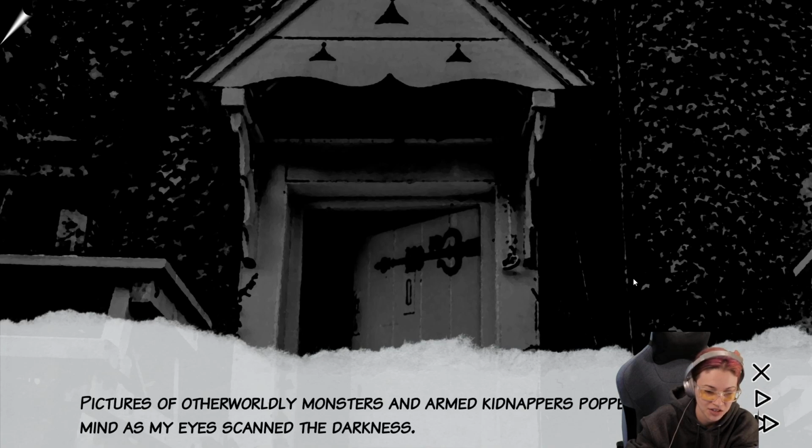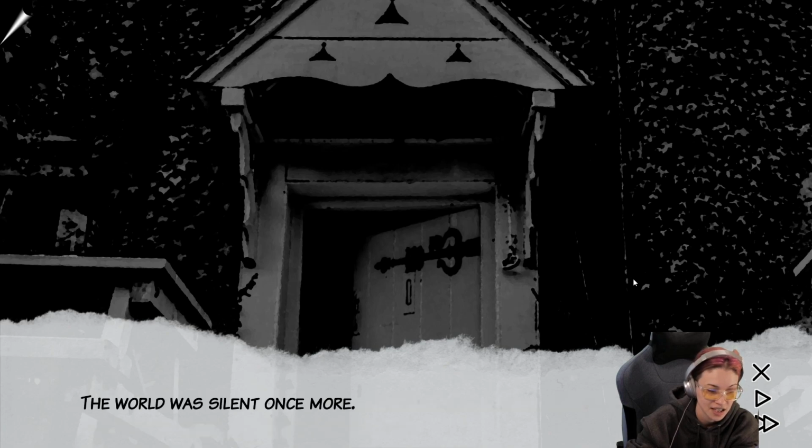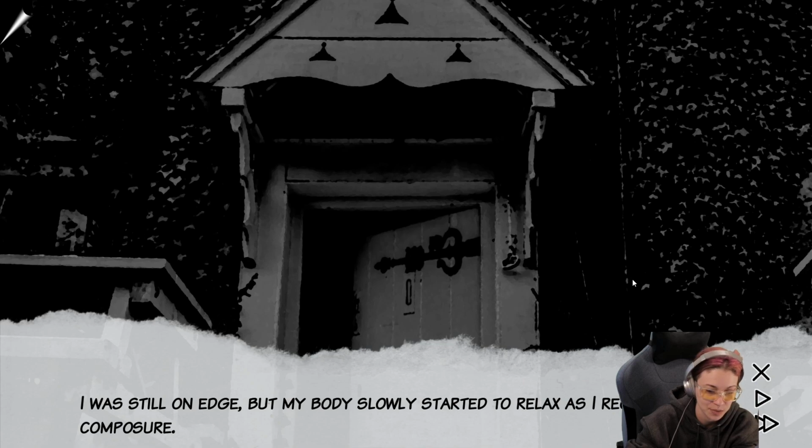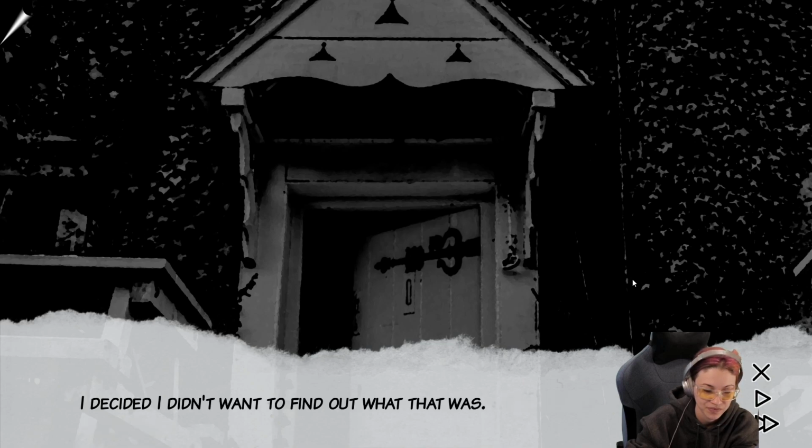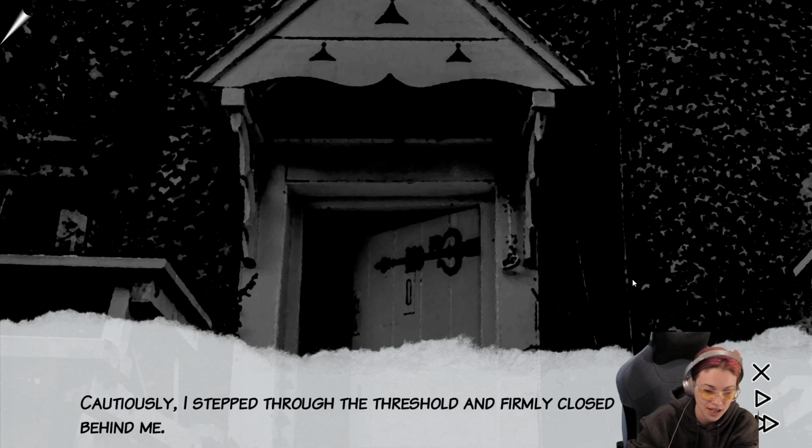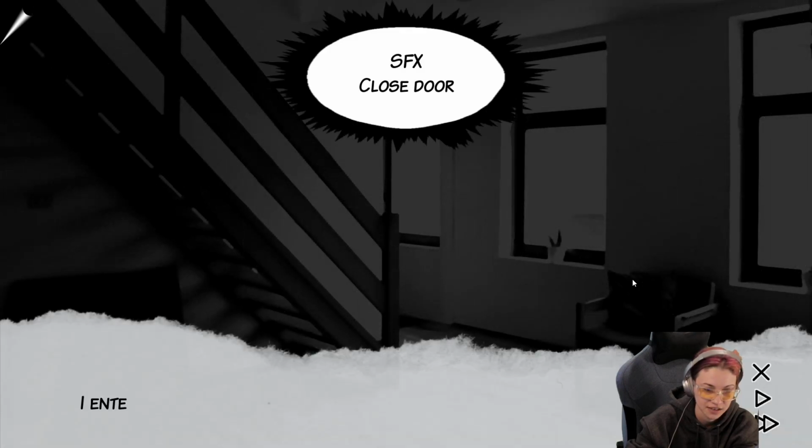Pictures of otherworldly monsters and armed kidnappers popped into my mind as my eyes scanned the darkness. The world was silent once more. I was still on edge, but my body slowly started to relax as I regained my composure. I decided I didn't want to find out what that was. Cautiously, I stepped through the threshold and firmly closed the door behind me.